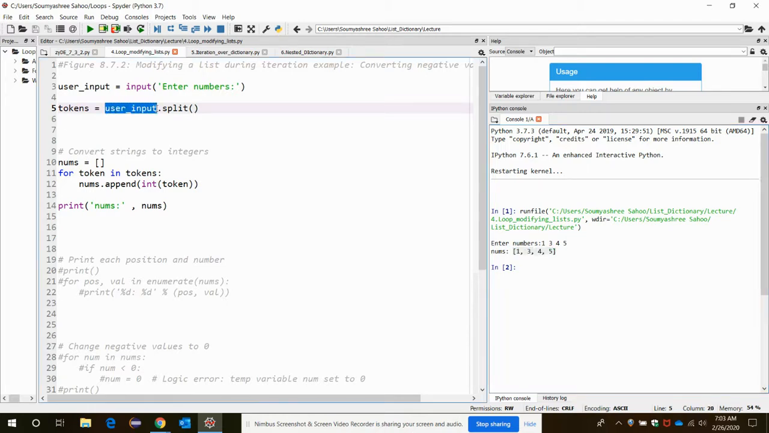So the user input is split using the split function, and that is now converted into the tokens. Like individual integers or individual numbers are now stored in the tokens. So to print all the tokens, so converting them into integers, how can we do that? So we are creating one empty list. The name is nums.